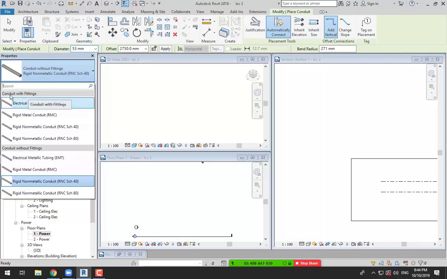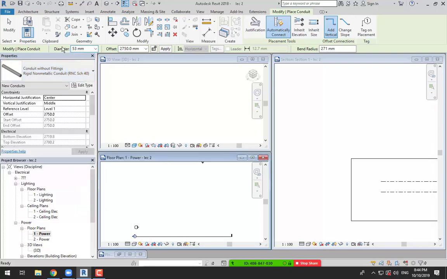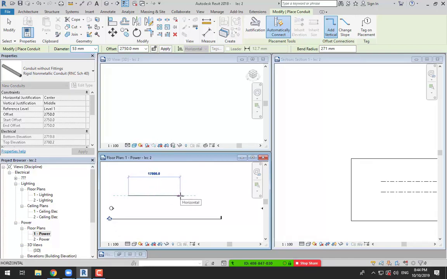We have a lot of conduits here. This type is conduit with fittings, and this is conduit without fittings. If we are going to use this type, rigid non-metallic conduit, schedule 40, we will select it. The conduit is the same as the pipe in mechanical. It already has a diameter, and also an offset. We can come here and create our conduit with this shape.